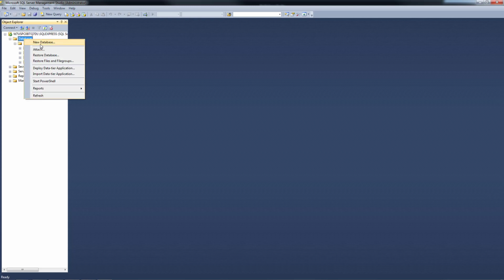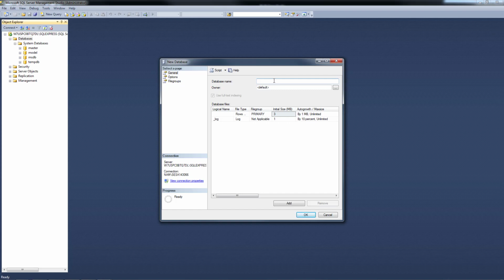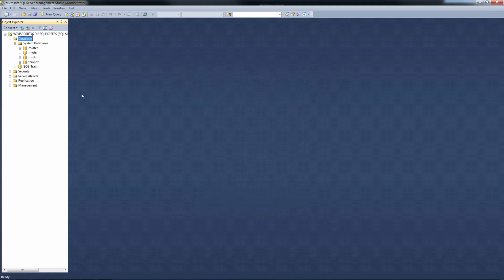And then I will log in. And then I will create a new database. As you can see, there's only the system ones here. So I will right click on databases, select new database, and put in the name BOS_train. Now you see the database has been created.